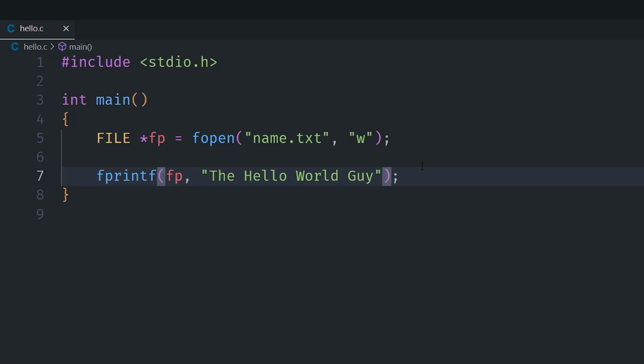We can also leave it out, because if we put it, then the actual new line will be put in the file, or else it won't be. And we can also of course add format specifiers if we want to. I'm not going to do that, and this will actually write that to the file.